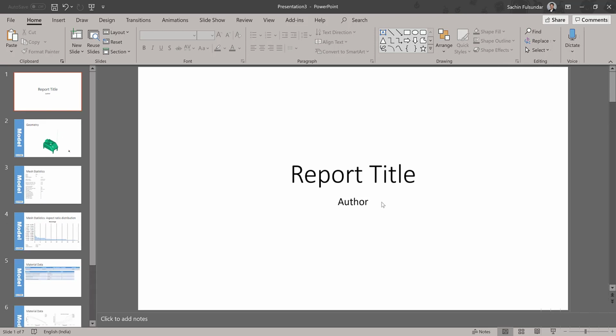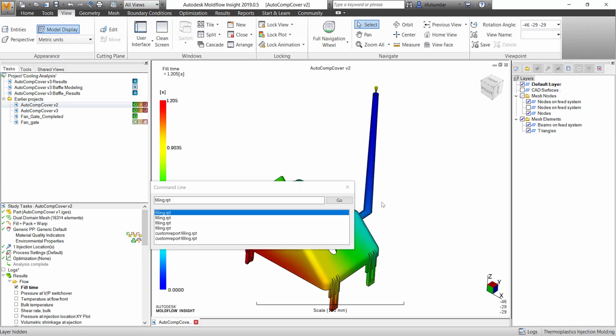I know it takes a lot of time to put in all those details like material data, and then mesh statistics, which your customer would need, and all those processing parameter details. These become default templates when you're submitting results. Now let's look at how the final report looks.